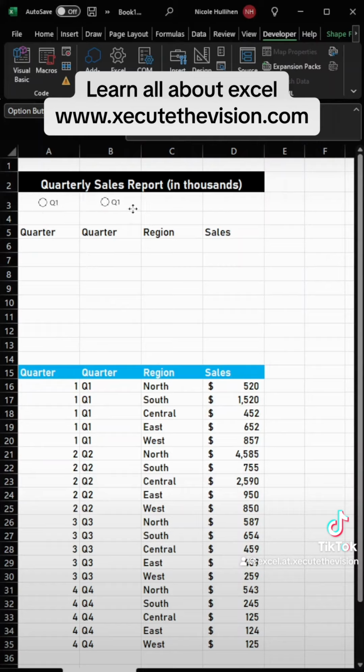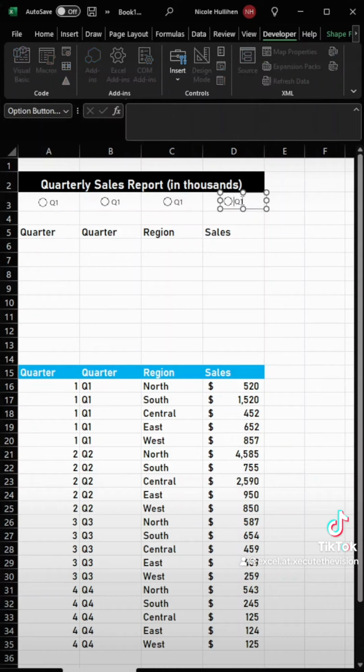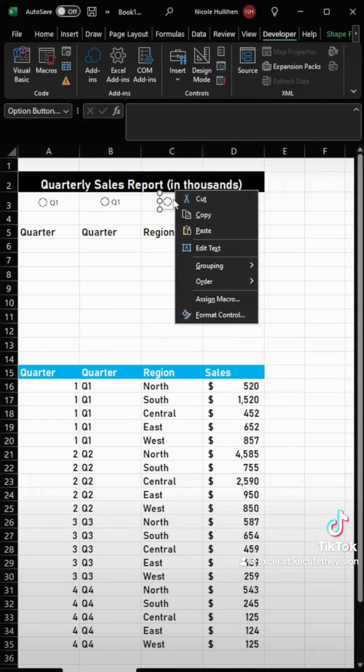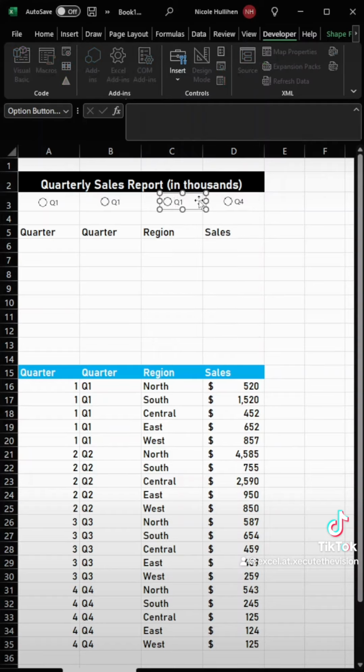You can then right click and copy paste, or you can Control C and Control V, and then you need to move each one into place. We're doing an entire year, so we're going to go with the 4 quarters. So we need 4 buttons, and they're each going to be Q1, Q2, Q3, and Q4. So we need to go into each one and update the text appropriately.